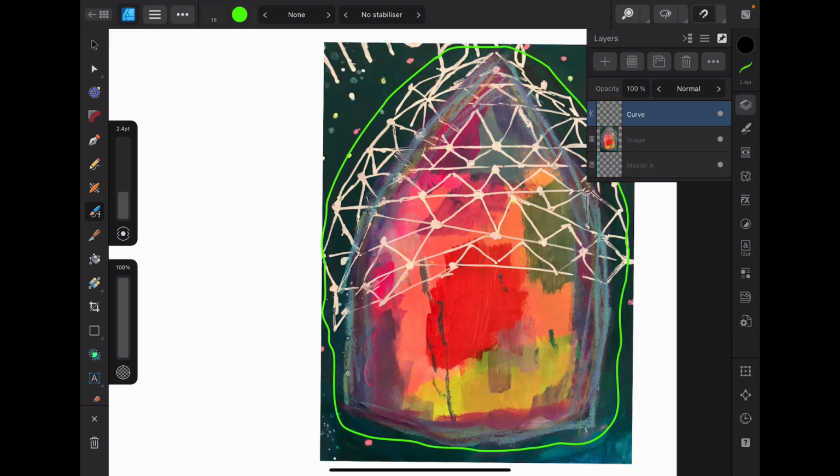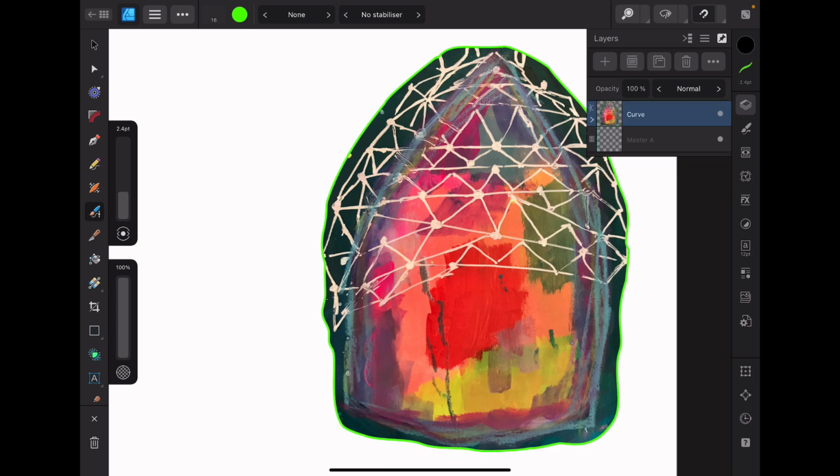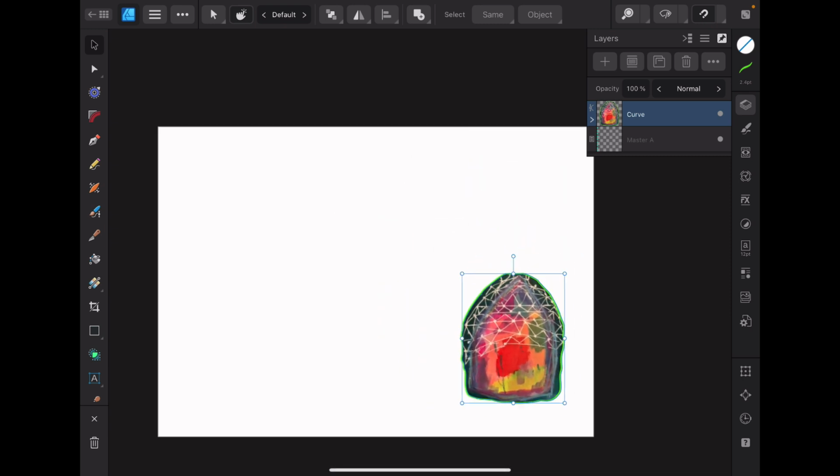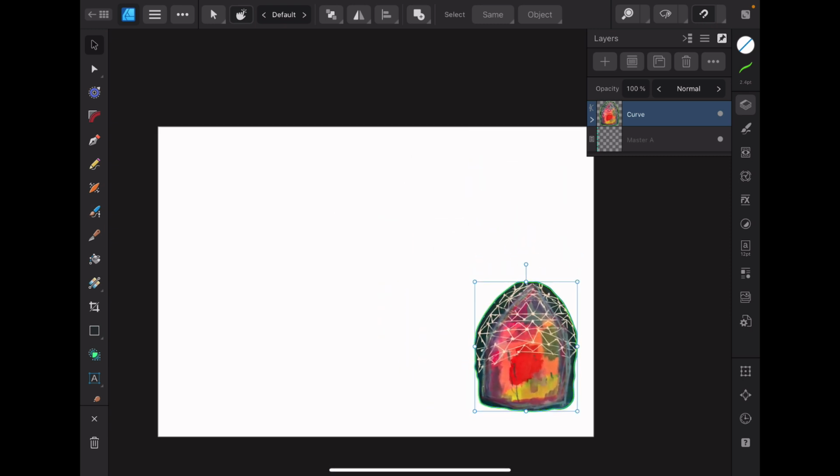I'm going to do it one more time. So you're going to take the image and drag it into the curve. Poof, and there it is. You can hit on move, you can resize this. This is your image.